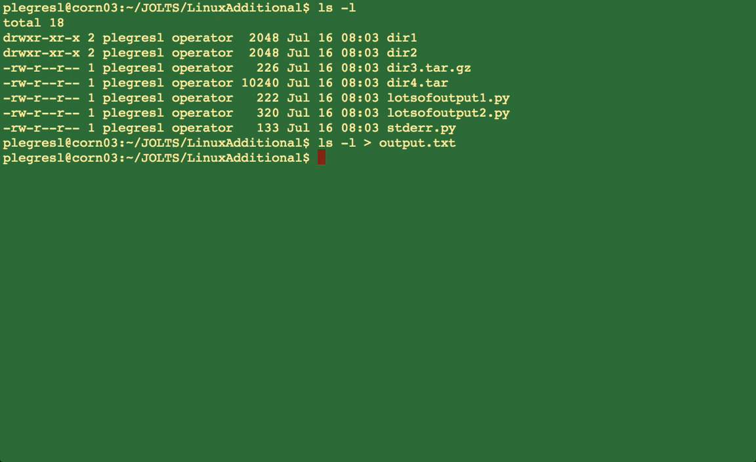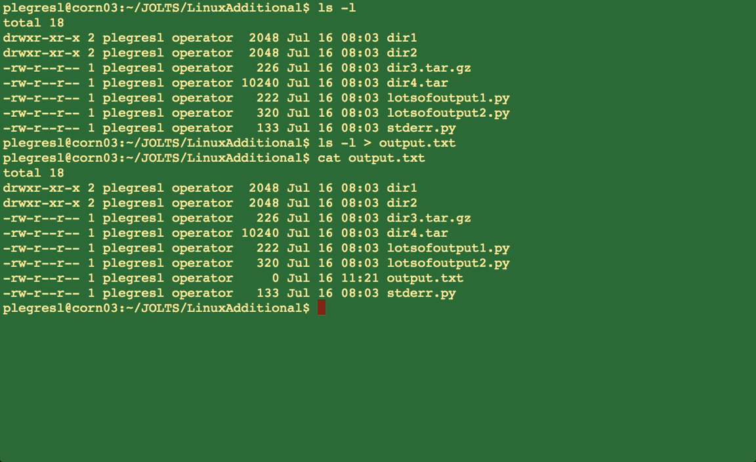So now the command has run, but I don't see any output. But if I concatenate the file here, I see that the output of this command has been sent to this file. So this is sometimes convenient if you want to save your output, send the results to someone, etc. And this should work with any program.